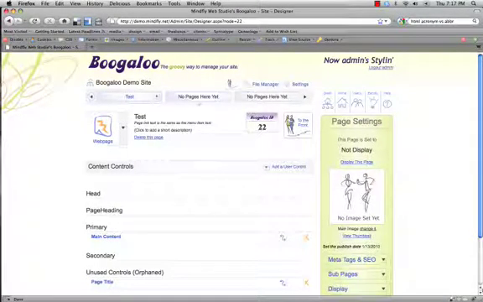In this tutorial, I'm going to be talking about the File Manager, which is where you can upload all your images and files and manage them, hence the name File Manager. And I'm also going to be talking about how to add images to your content areas.